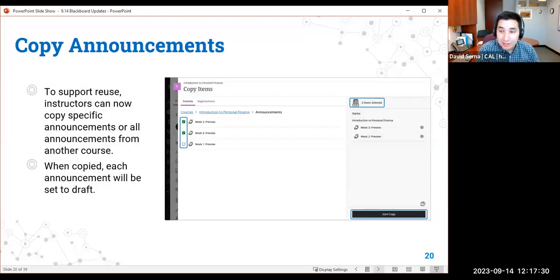Now, along the same lines, let's talk about copying announcements. I know for me, this is really, really helpful now because say for the HighFlex training, I don't have to redo or remake my announcements. I can copy my announcements from a previous iteration of that course or training into my current one. So to support reuse, instructors can now copy specific announcements or all announcements from another course.